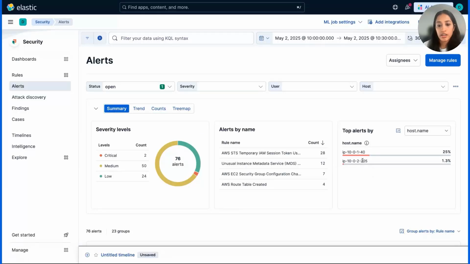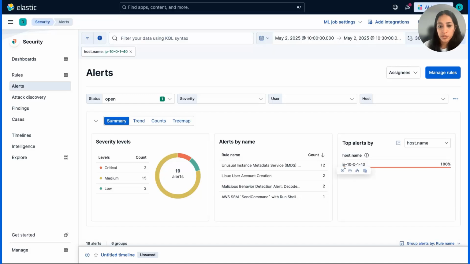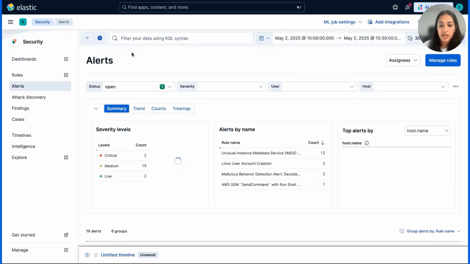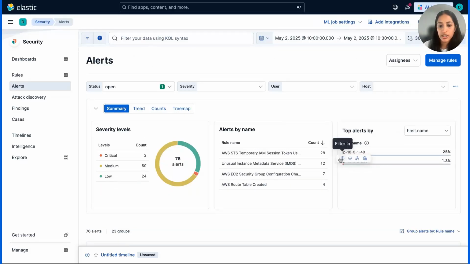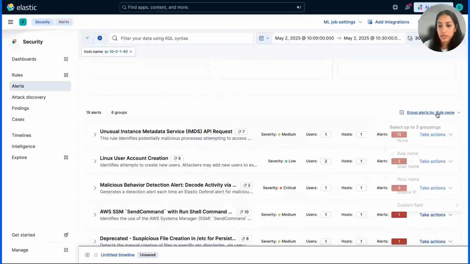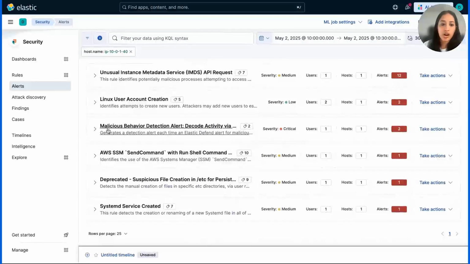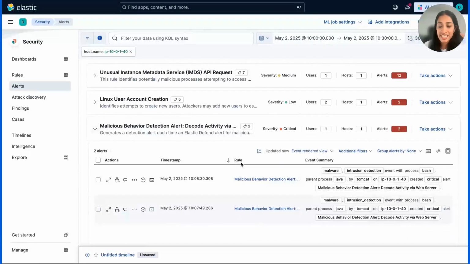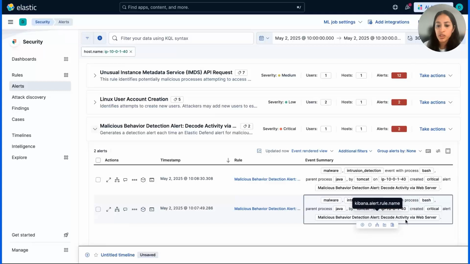Now I can filter by this particular host, or if I want to look for more details about a specific alert, I can do that. And now if I go to this view, I can group by the rule name. In this case, these are all the EDR alerts that are coming in. So as you can see, I have a clear idea of what is happening from this event summary view.